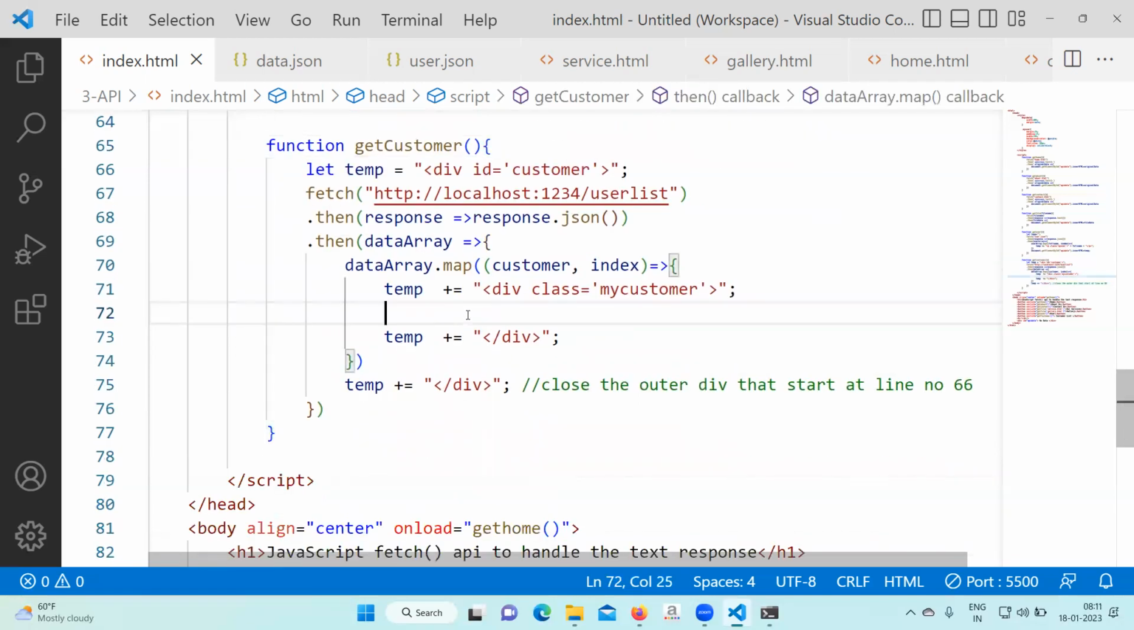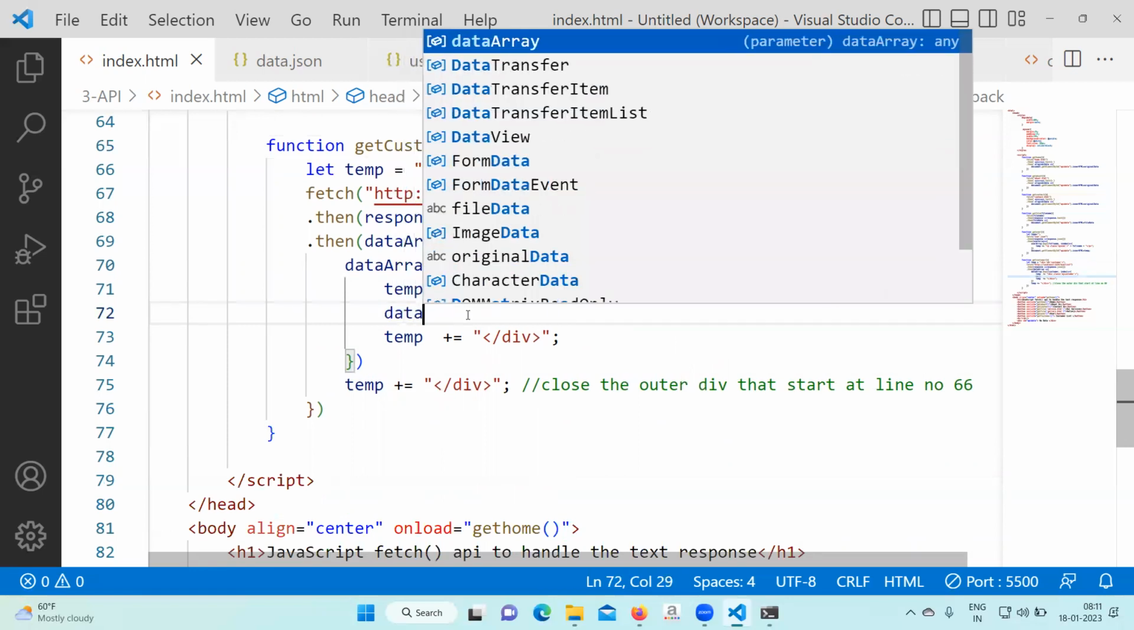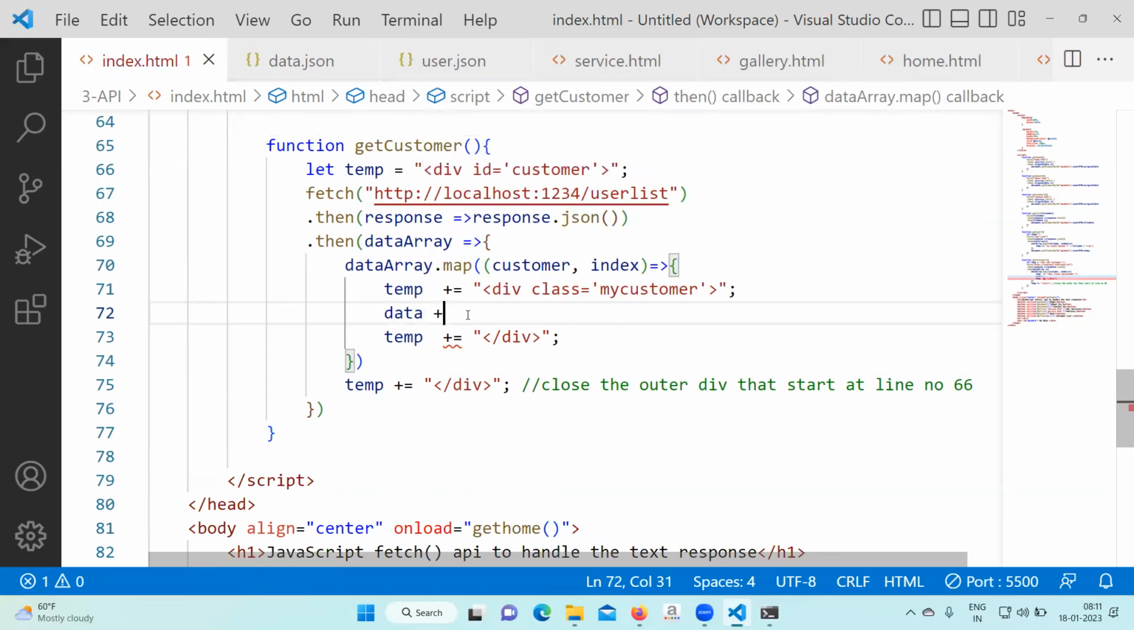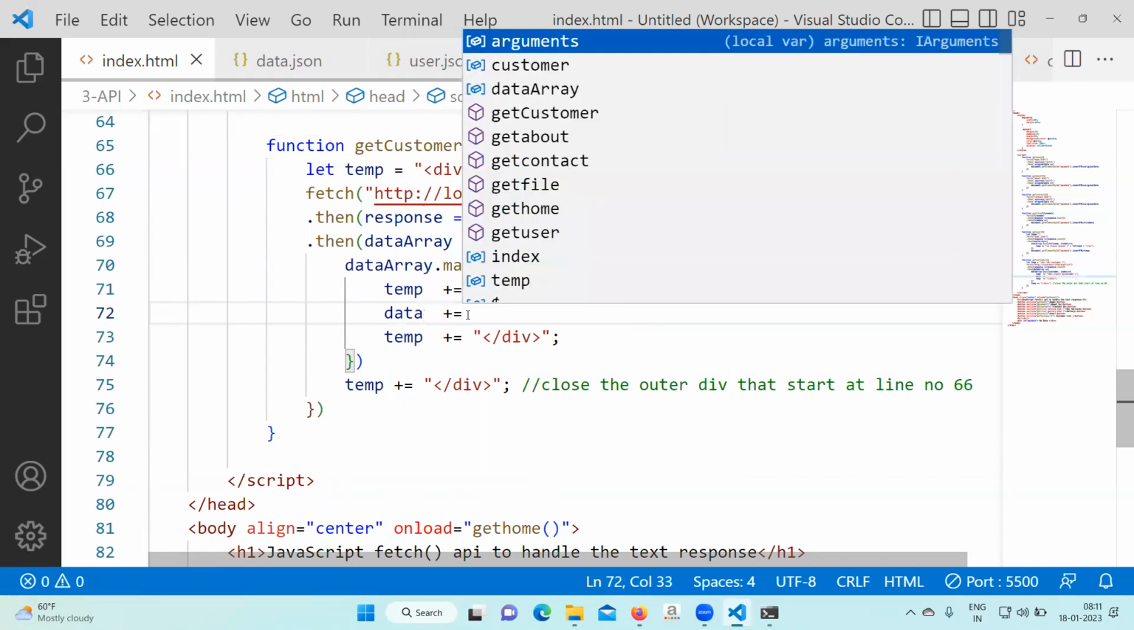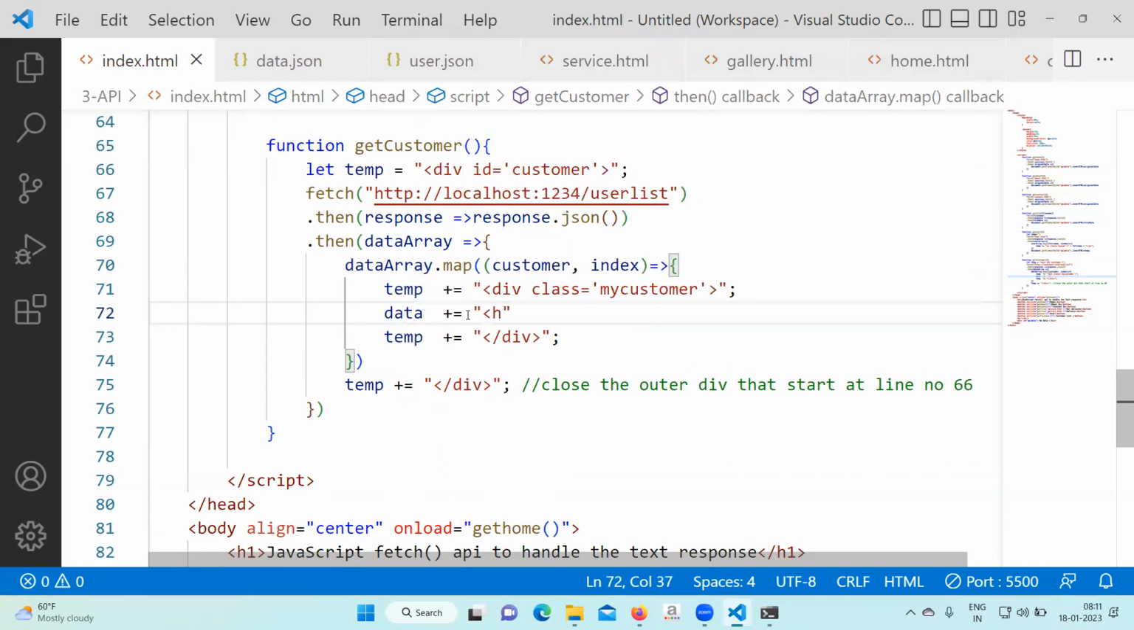Next, inside this division, you have to generate something. Data plus equal to, open the H2 or maybe H3. Under H3, you do the customer.name that is coming from that JSON server. Close the H3.